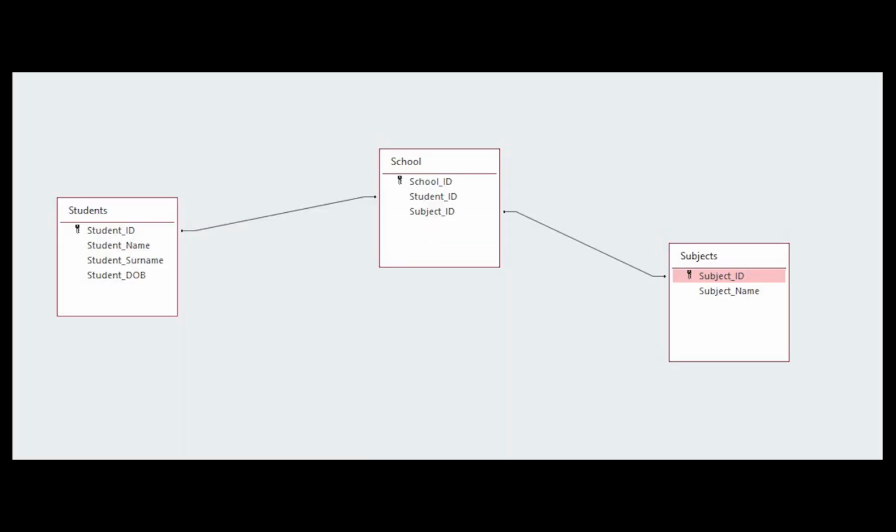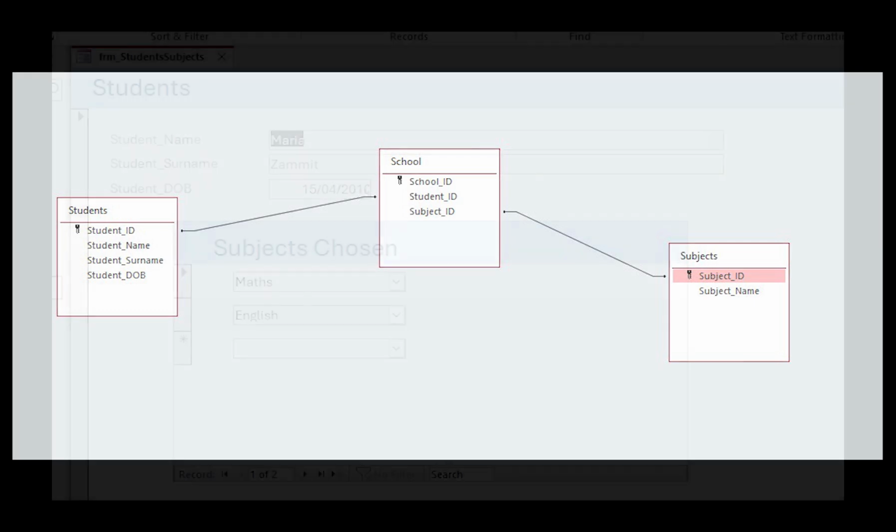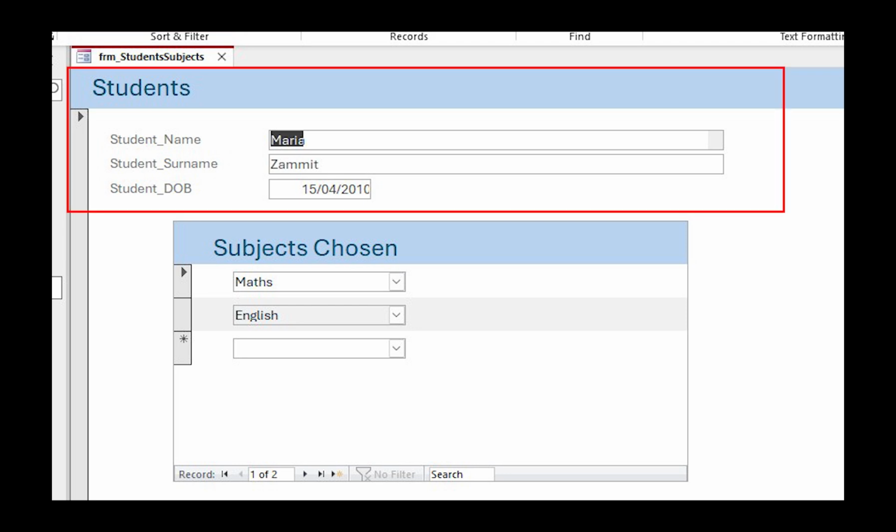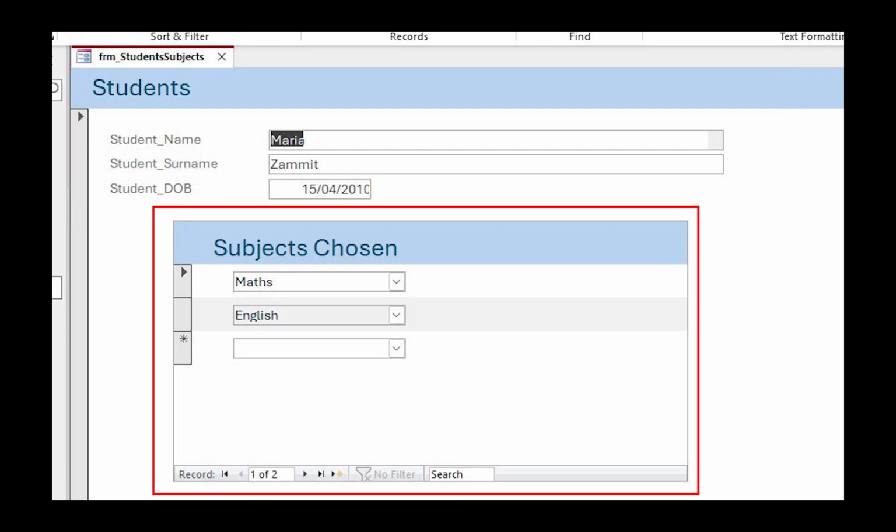We already have 3 tables in our database: students, subjects, and school. The students table lists our learners, subjects contains all subjects taught, and school links them together. Our goal today is to make a single form that brings all of this together. The main form will show student information. The subform will show their subjects.